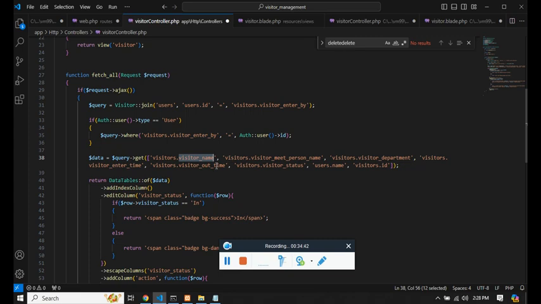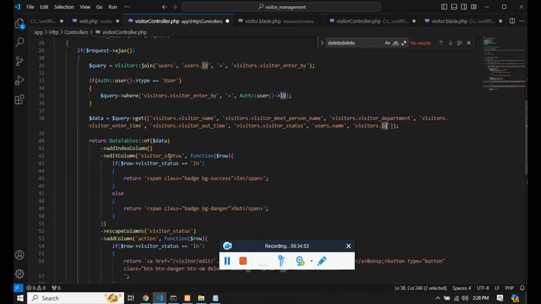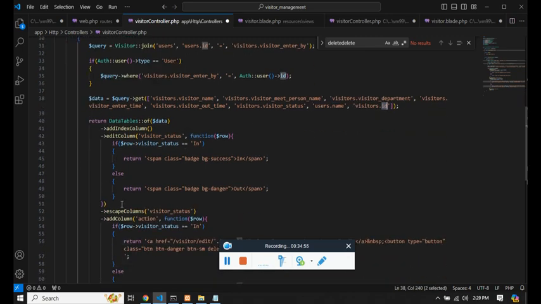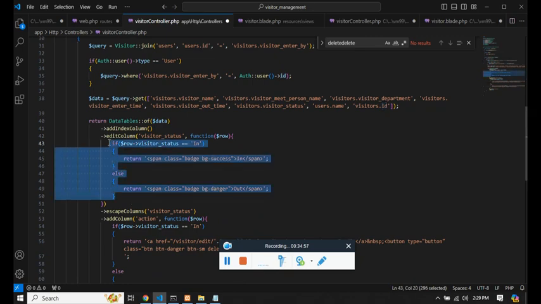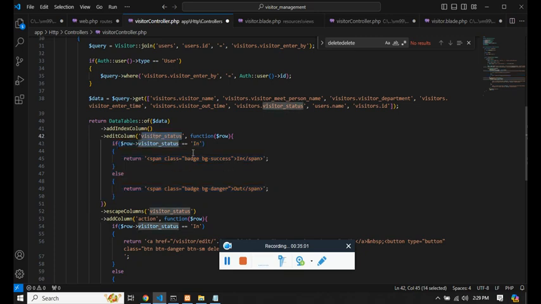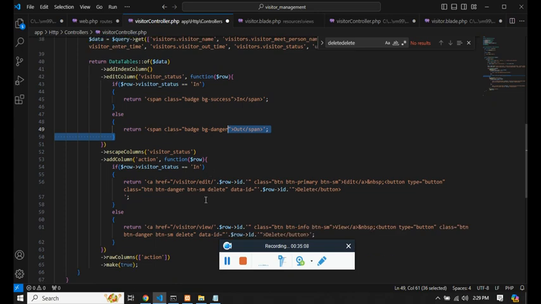I need these: visitor time, visitor name, visitor person, visitor department. I will be entering the username and the visitor ID manually. So now I'm creating a new column for status. It's visitor status, either in or out, and I have differentiated it with the classes called danger and success.